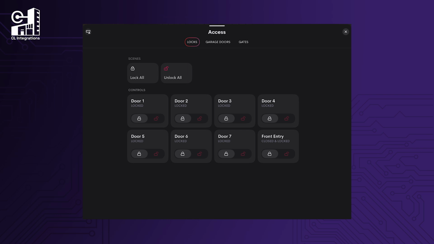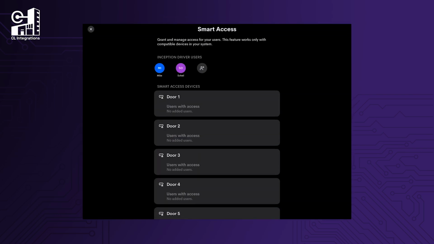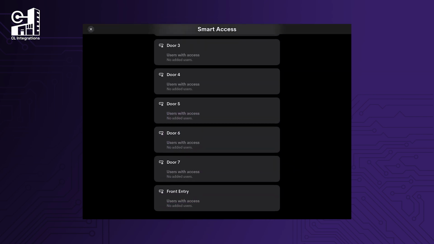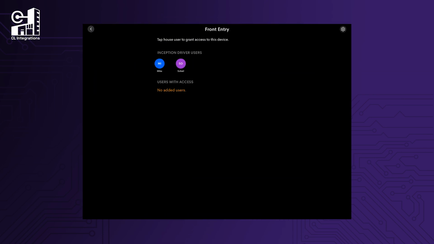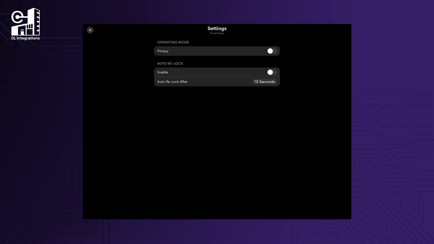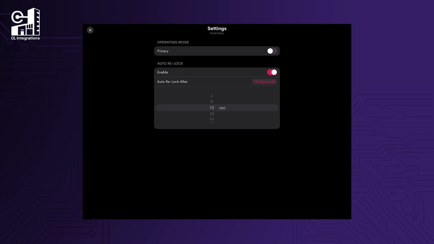User access management in Crestron Home app. Let's look at additional access control features of our driver. Tap on the Smart Access icon on the top left, tap on a door, and click on the setting icon on the top right. Here you can put this door in privacy mode, which will disable control of this lock for all users in the app. In privacy mode, the app ignores the taps on the door for all users. Here you can also set an auto relock time, which will automatically lock the door after the specified timeout every time you unlock this door.